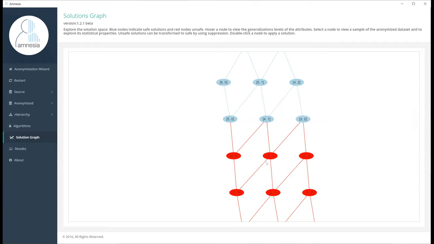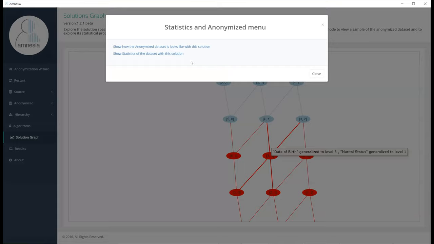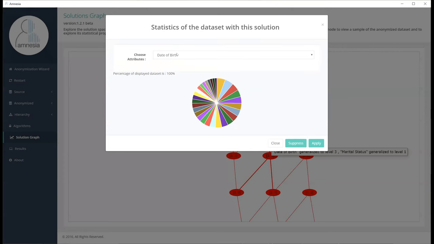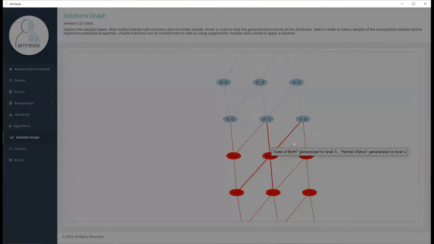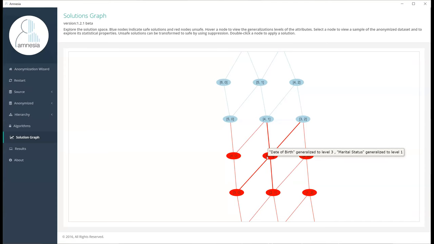The reason that we see solutions that do not provide k-anonymity is that sometimes k-anonymity is not achieved just because of very few records. For example, here it's only 1.2 of the records that violate the k-anonymity in this red solution, right? I chose this solution where the date of birth has been generalized three times and the marital status once.